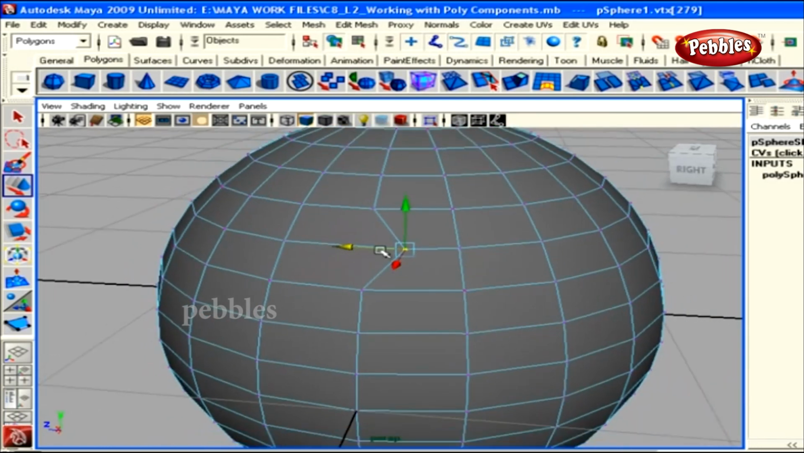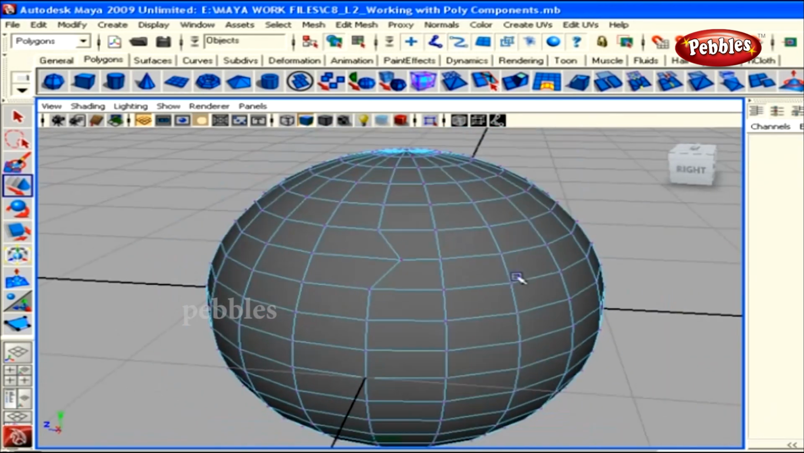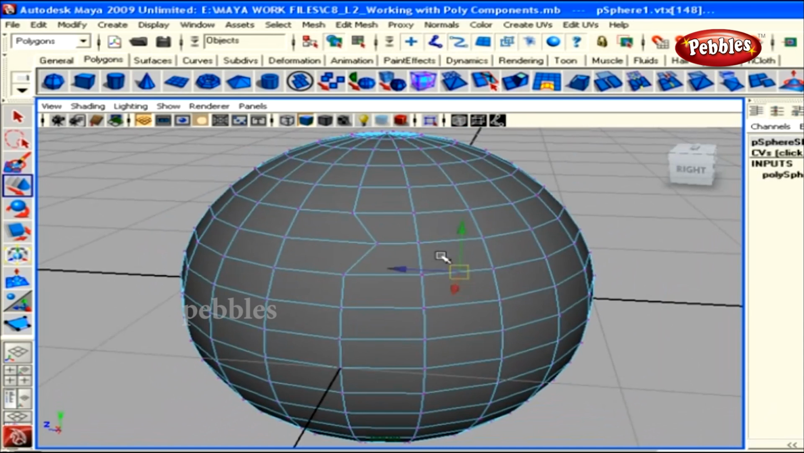Now, next component, the edge. Let's go ahead and select the edge. Oops, watch what happens. We can't select the edges. Why is that? Well, this is because we have to be in edge component selection mode to be able to select them. Now, how do we go about that?